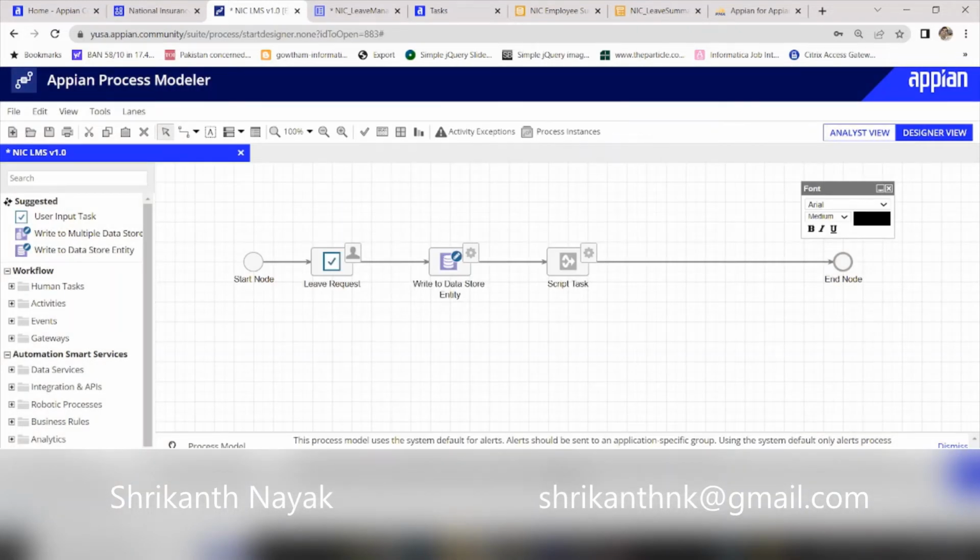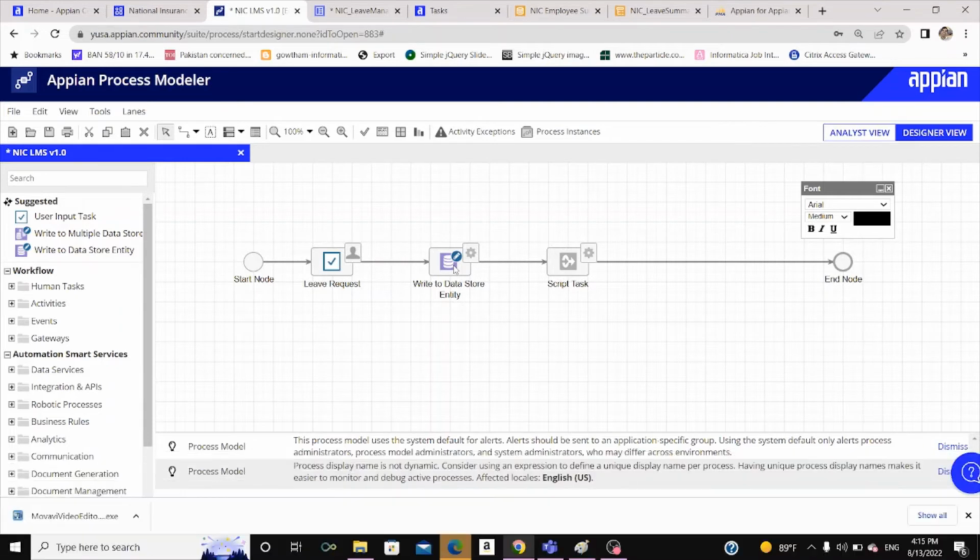So very high level, what is going to happen is once the user enters all the data, it writes to the database, and once it is written to the database, the database also passes all the record information back to write to data store entity, including the ID.